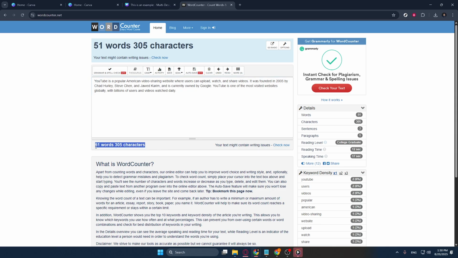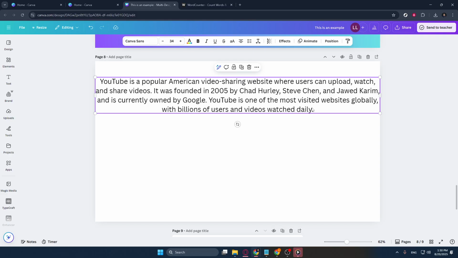It provides an immediate count of both words and characters. This automatic word count feature is quite handy as it saves you the time and hassle of manually counting what could be hundreds or even thousands of words. The word count is displayed at the top, making it immediately visible for your convenience. And that's it, you're done.